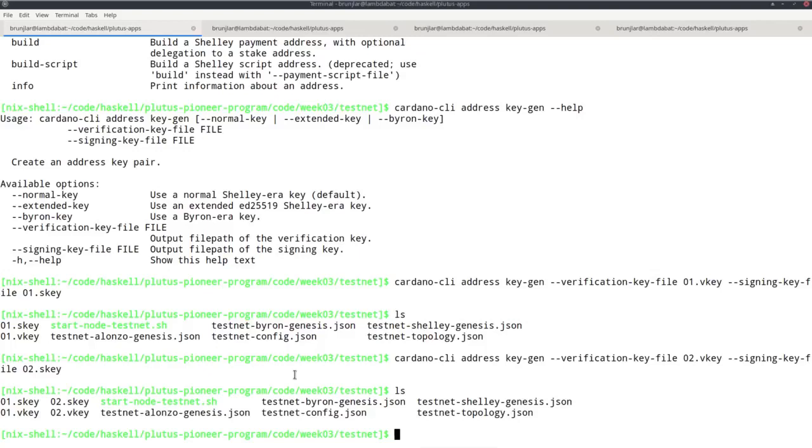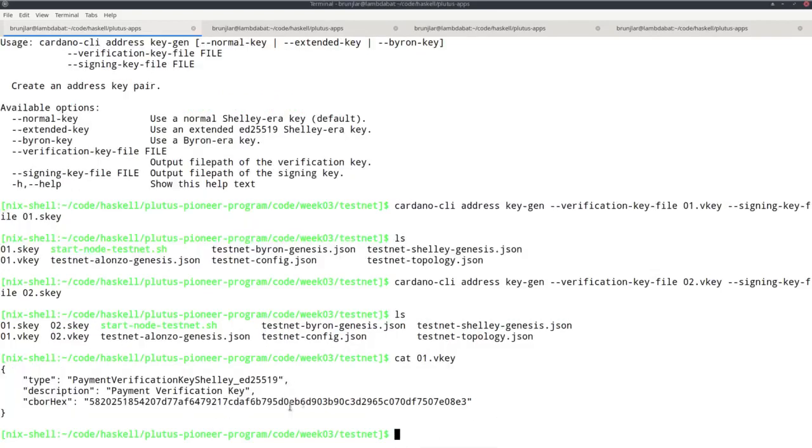And there they are. If we like, we can look at one of those files. It's actually quite nice. It's not just the key, it has some information, so we actually see that this is a payment verification key Shelley and the actual key serialized using CBOR.